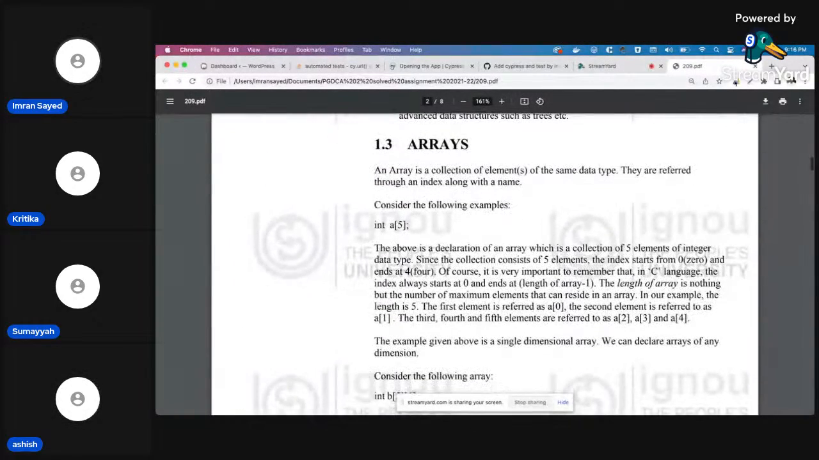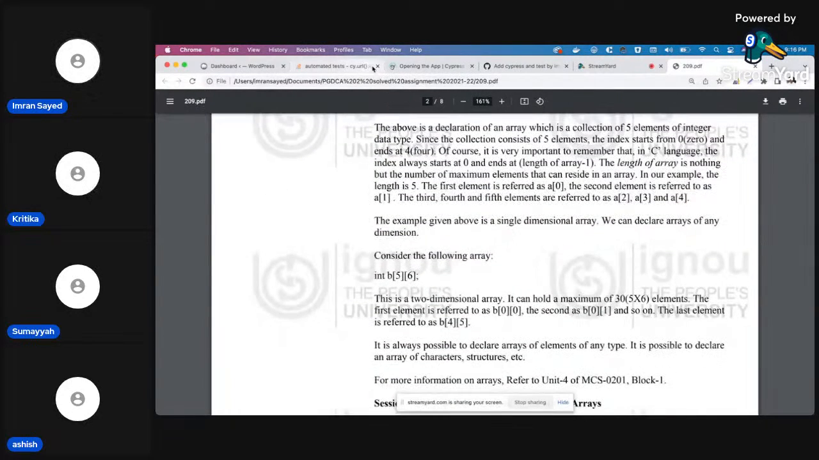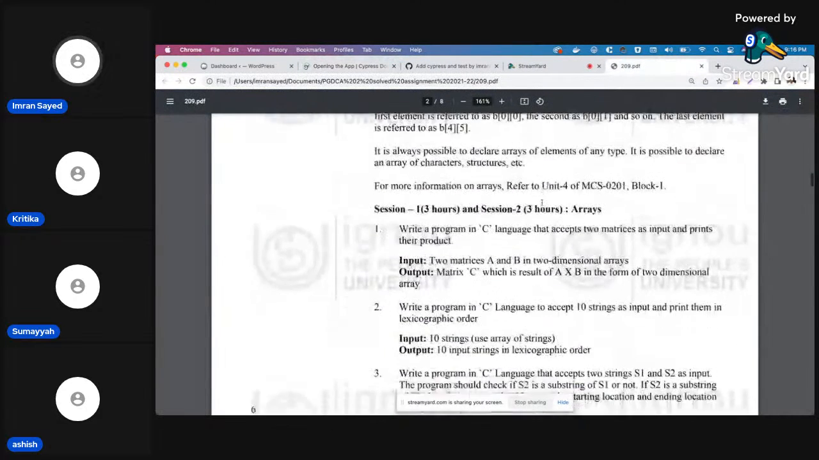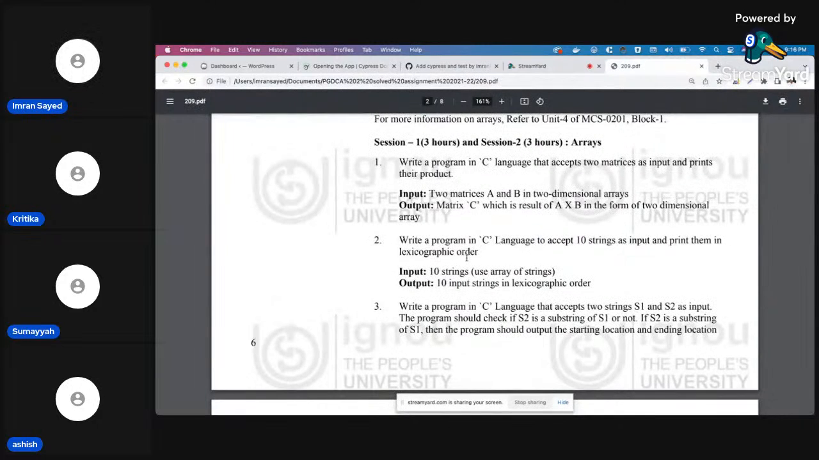Cool. So what we're going to do is just take a look at this. Let's close all these. So we did a couple of questions from here. We are basically doing MCSL209. I never get it right, I always say MSC. So we did a few questions yesterday, so we'll continue from where we left.